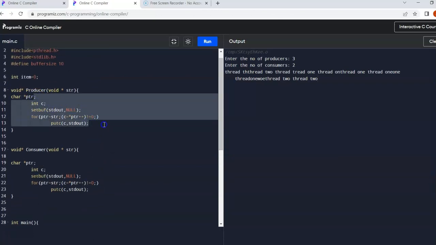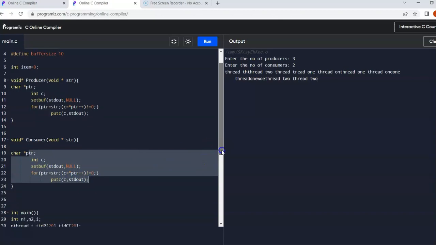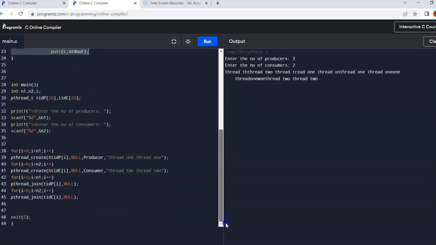The producer process is also writing one character at a time to the screen, the same function that I have explained with respect to the parent and child, right? So it's the same code I have copied in the producer and the consumer function. So basically these threads are writing one character at a time to the screen.